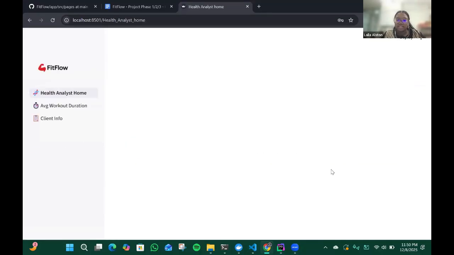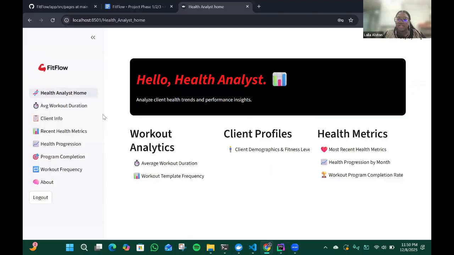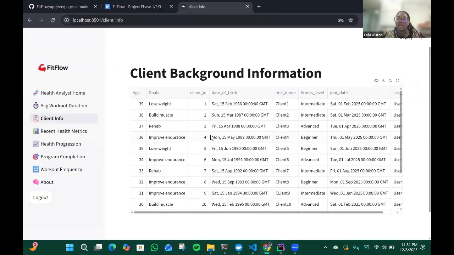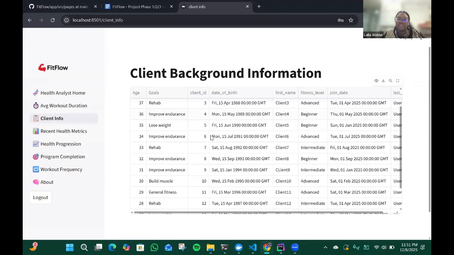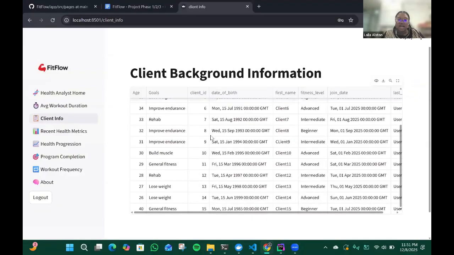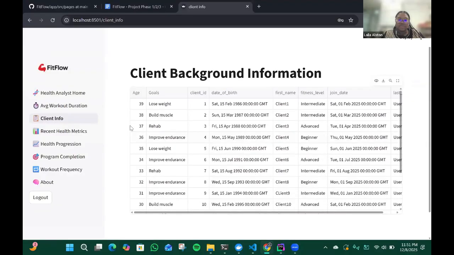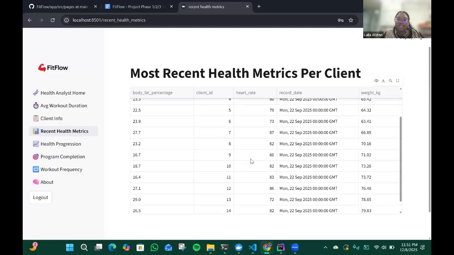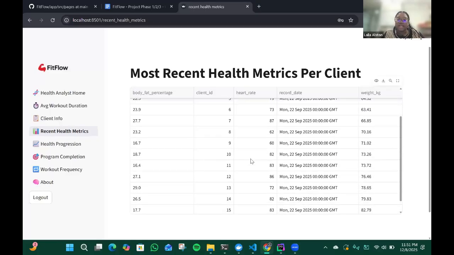The health analyst is able to access workout analytics, client profiles, and health metrics. So first, for the client profiles, we'll get into client background information, where the health analyst is able to retrieve all information for every client. And next, we'll get into the recent health metrics, where the health analyst is able to obtain the most recent health metrics per client for future analysis.